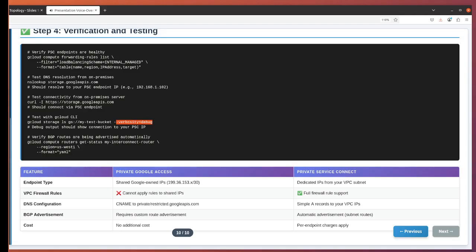The router status check is important because PSC endpoints automatically create routes in your VPC. The get-status command shows you these automatically advertised routes. Your on-premises routers should be learning these routes through BGP. Unlike private Google access, PSC endpoints automatically advertise their routes to on-premises networks. You don't need to configure custom route advertisement. Google Cloud handles this automatically when you create the endpoints.